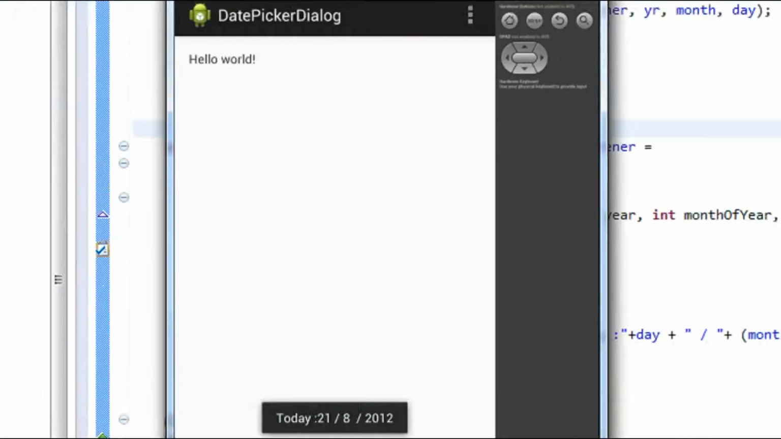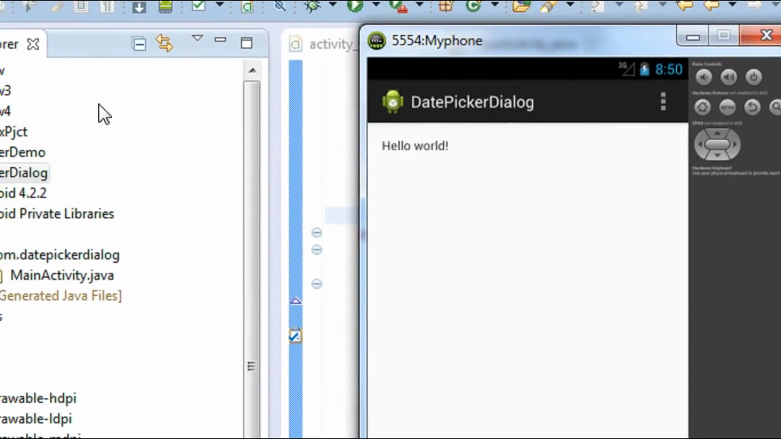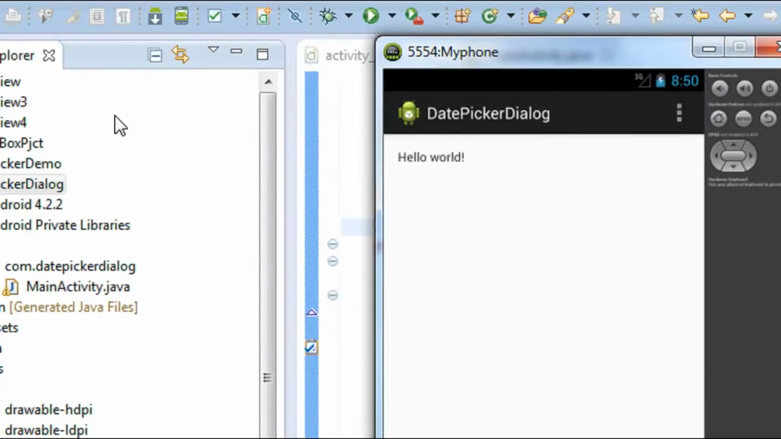Okay guys, this is how we use a date picker in a dialog window.